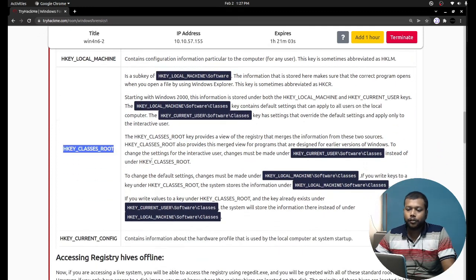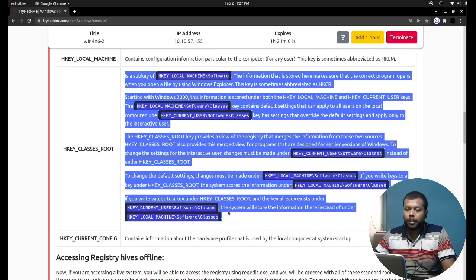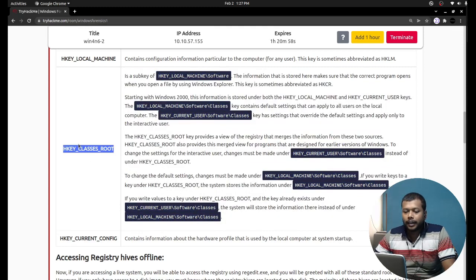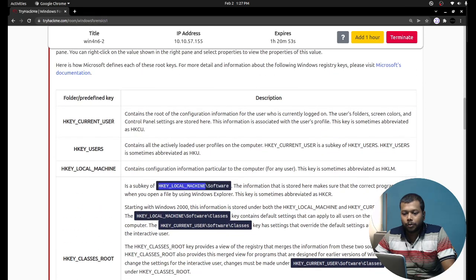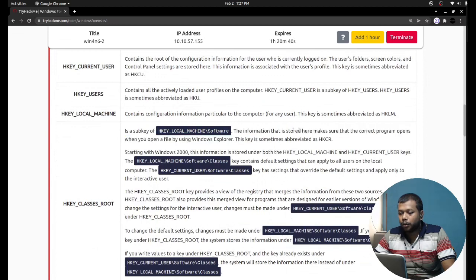So HKEY_CLASSES_ROOT. The definition is huge. Let's read it one by one. HKEY_CLASSES_ROOT is a subkey of HKEY_LOCAL_MACHINE\Software. So HKEY_LOCAL_MACHINE is superior to HKEY_CLASSES_ROOT, and HKEY_CLASSES_ROOT lies in the HKEY_LOCAL_MACHINE software directory. The information stored here makes sure the correct program opens when you open a file using Windows Explorer. So when you interact with Windows Explorer and open any program or file, this particular key makes sure you are opening the proper file.